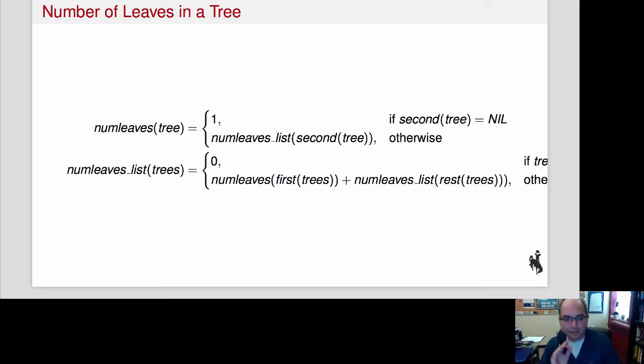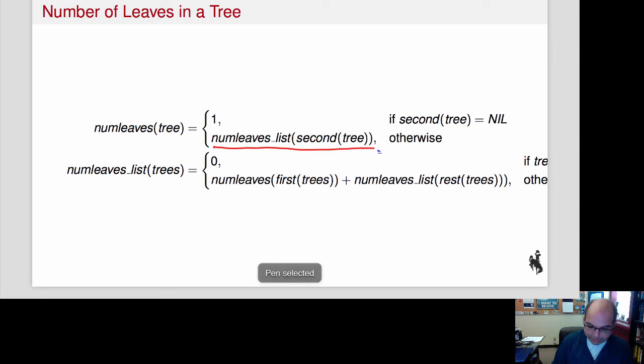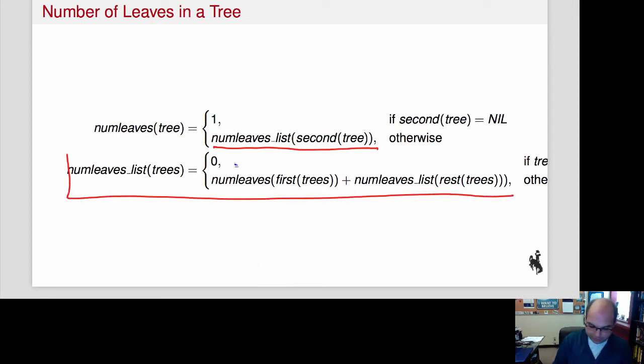Excuse me. That one's actually slightly tricky. And again, we're going to need the number of leaves in a list, right? And that's defined as before, which means if the trees, which is the list, is the empty list, then yeah, it's 0. Otherwise, first element of the list and then the remaining elements of the list.